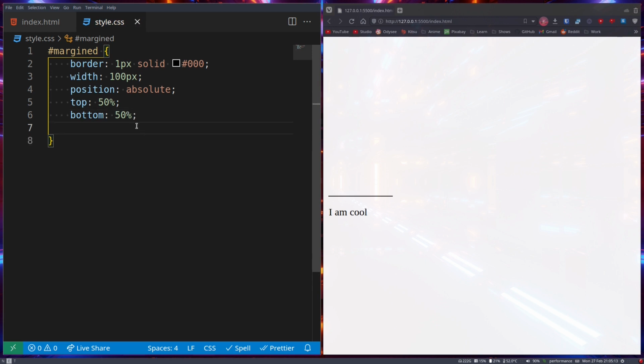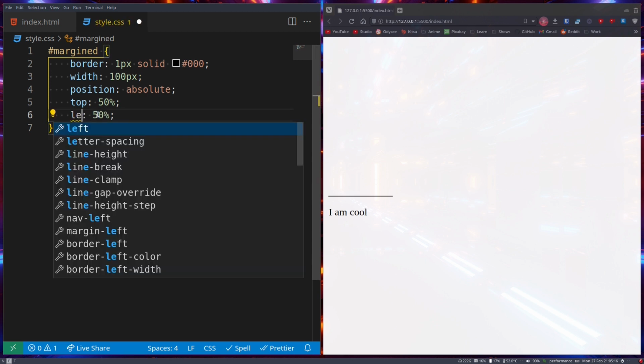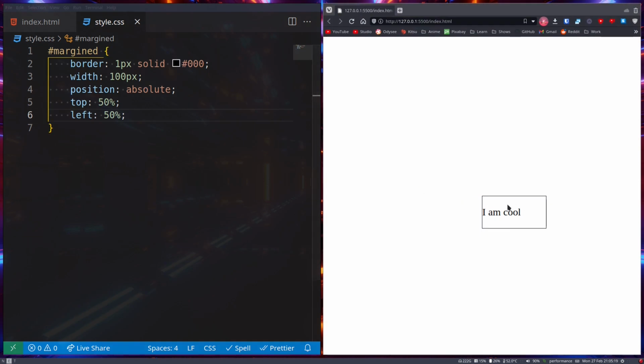Then when we do this, and not bottom, I meant to say left. There we go. Then when we do this, we will see this. It is almost in the center, but not quite. Now, this is because this part here is the starting point of this div.